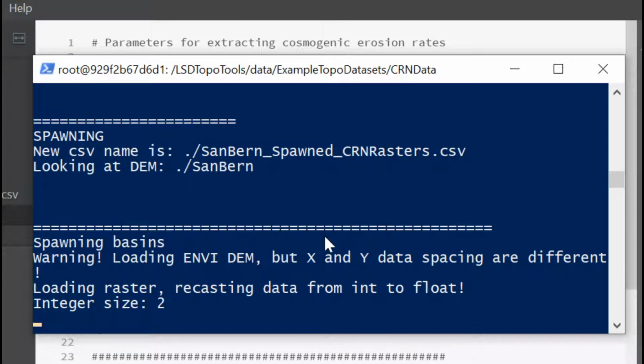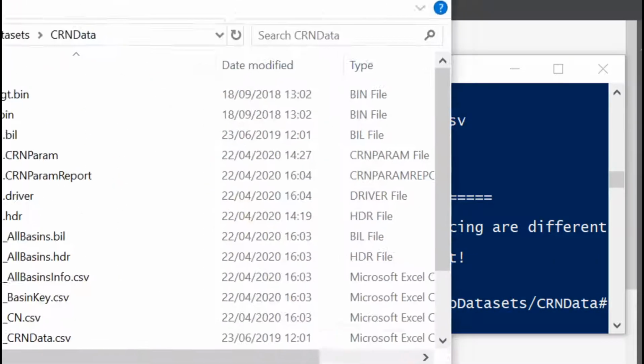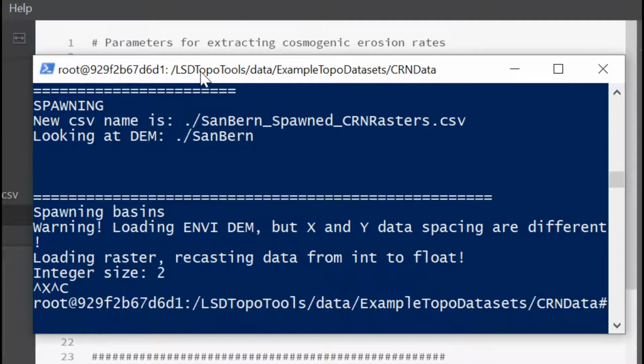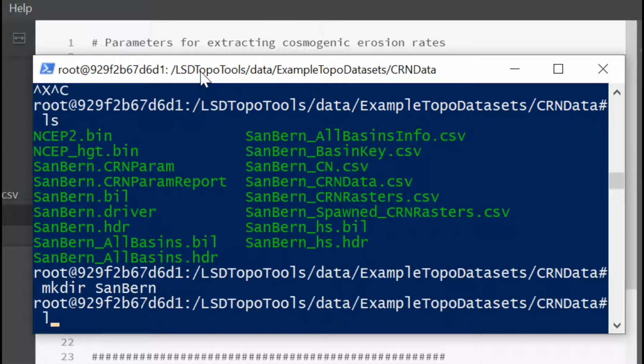Oh, actually, I know that will not work because to spawn the basins, you first need to make a directory that is the same name as your data prefix. If you don't do that, the program is going to look for this directory to put in files. So you need to make that directory. So let's see if it's there.